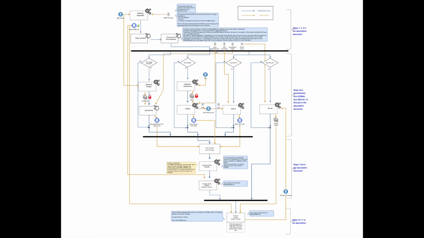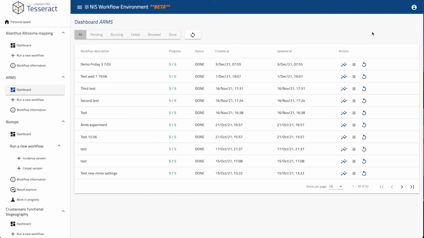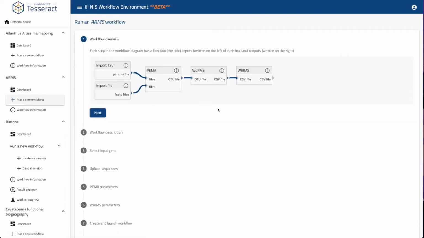In order to run a new ARMS workflow, the user has to click on the Run New Workflow button on the left panel, under the ARMS section. The first piece of information displayed to the user is again a static diagram of the workflow. This gives an understanding of the required files to run this workflow and all the steps that will take place.